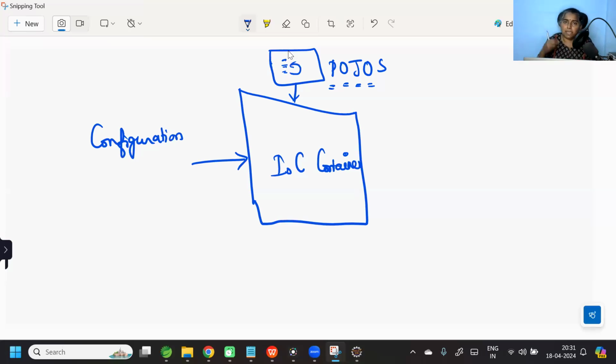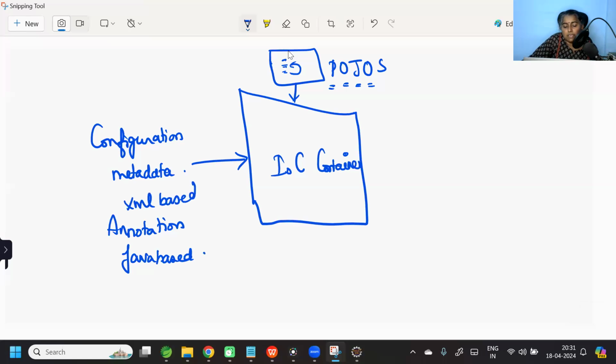If I'm purchasing a mic or a laptop, what do I actually want to see? I need to see the manual or the assembling instructions, correct? Similarly, here it is called configuration metadata. This configuration metadata can be annotations, Java-based configuration, or XML-based configuration. XML-based configuration has become very old. It is legacy.